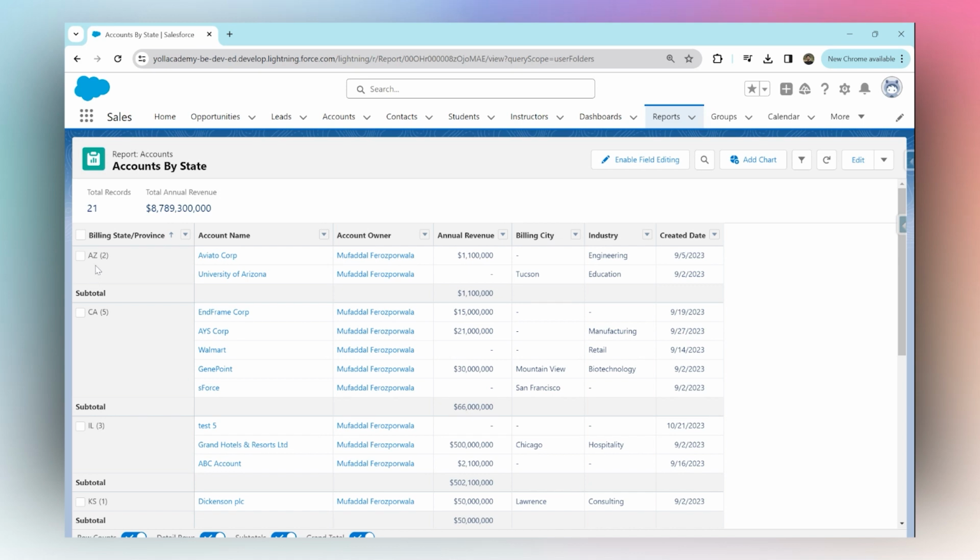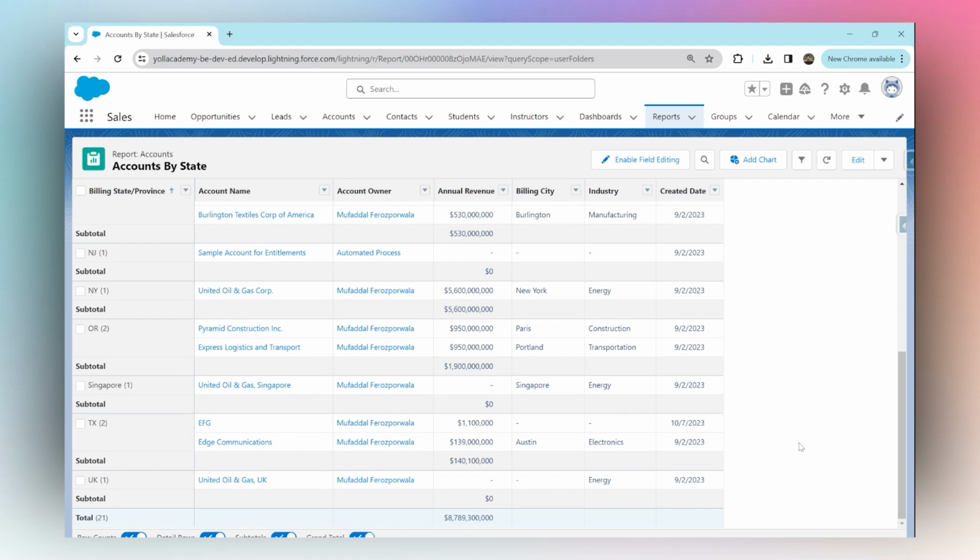So I can see Arizona seems to have two accounts, and this is the annual revenue. The total revenue from Arizona is $1.1 million. For California, I have five accounts. The total revenue I expect from California is $66 million. For Illinois, I have three accounts. The total revenue expected is over $500 million, and so on and so forth.